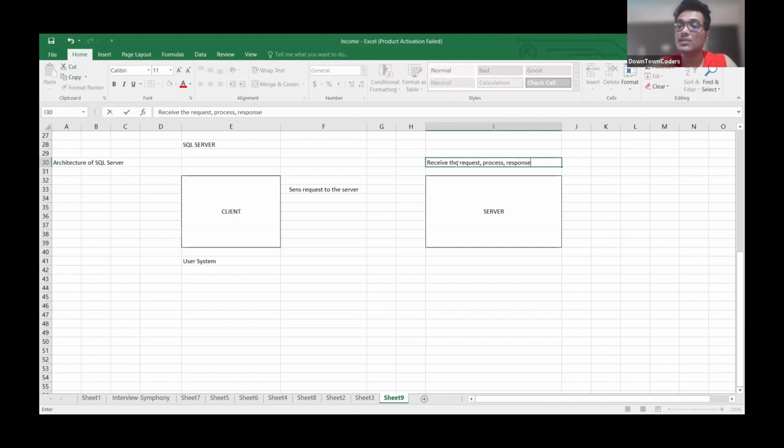So my client, using SSMS, is going to send requests to the server. If I'm creating a database, I'm sending a request that please create this database. Now in that database, I'm creating a table. It is a request that I'm sending. And now I am able to store data, retrieve data, manipulate data, update data, delete data. So these are the requests that I'm sending. My server will receive the request at first, process the request, and give a response.